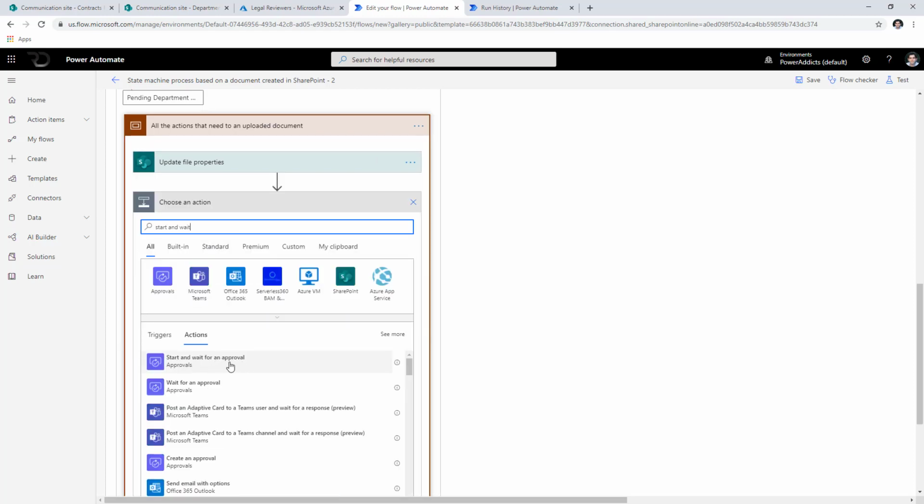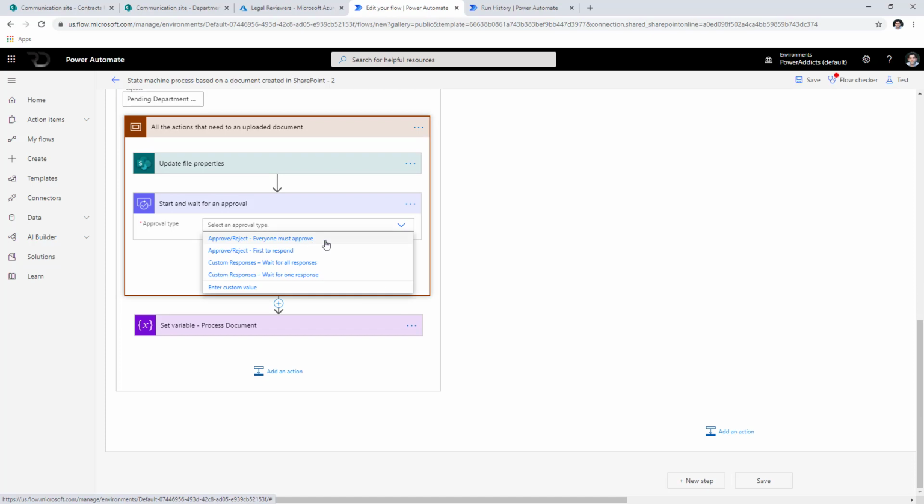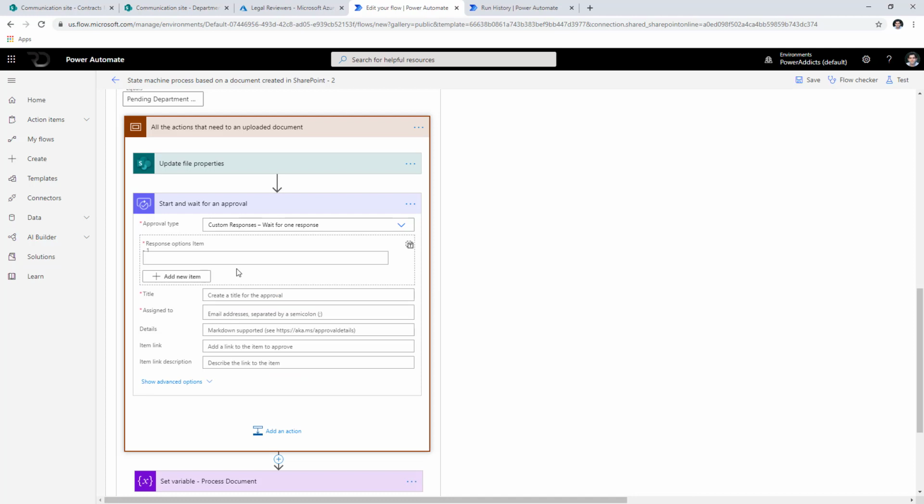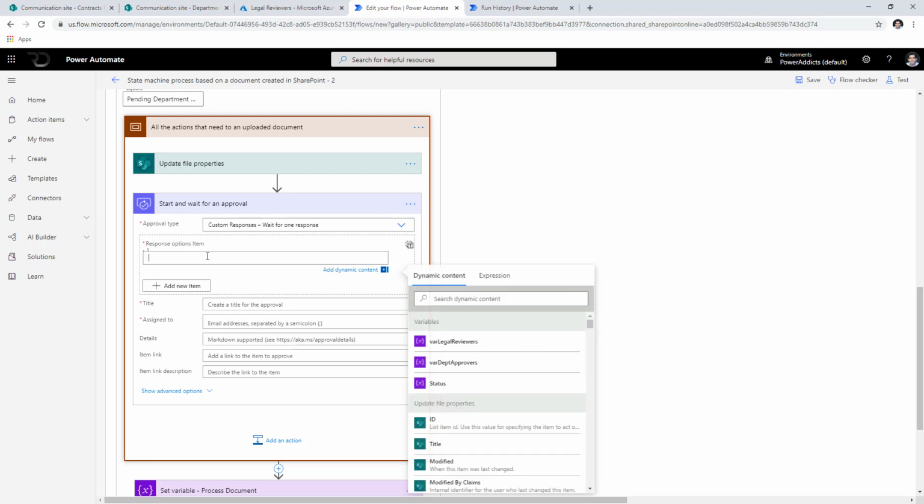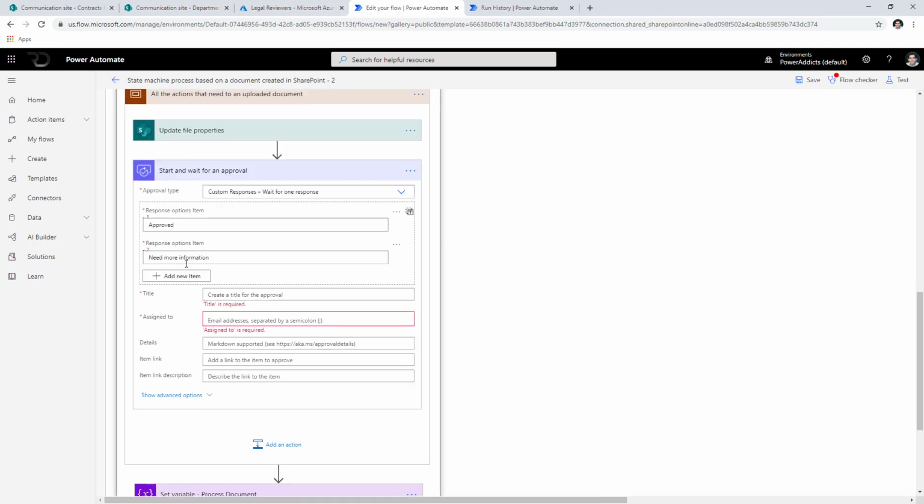So my first action is going to be start and wait for an approval. Now for the approval type, I will pick custom responses and wait for one response. So the moment I receive the first response from any of my approvers, that decision will be considered final. And because I've picked custom responses, I can go ahead and define my own response types that I'm expecting from my approvers. So I have two response types that I have added.